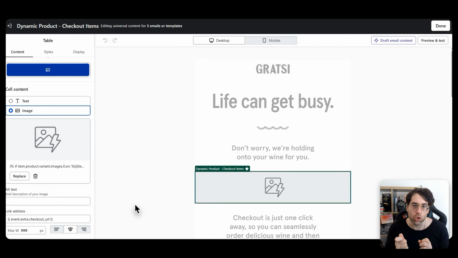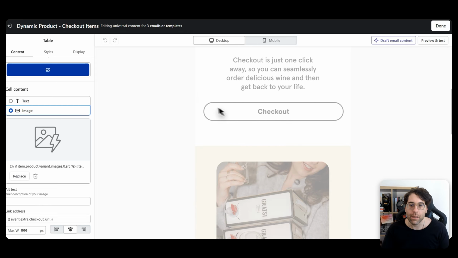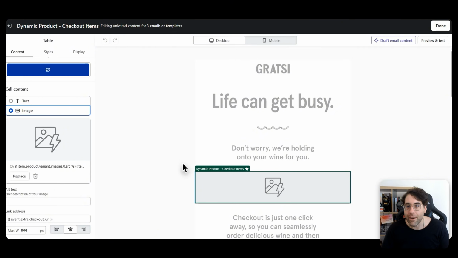So this will ensure that you send people to the correct checkout. And the same applies to every other event.